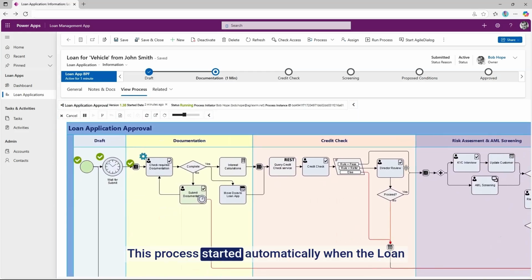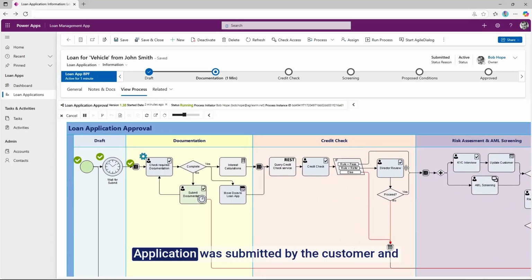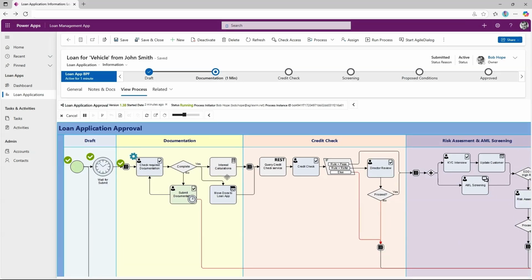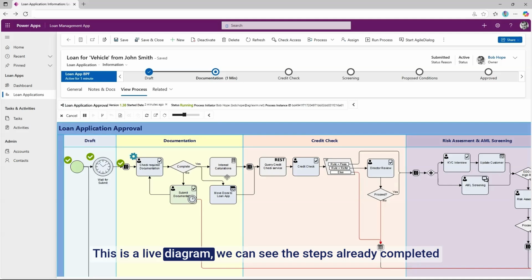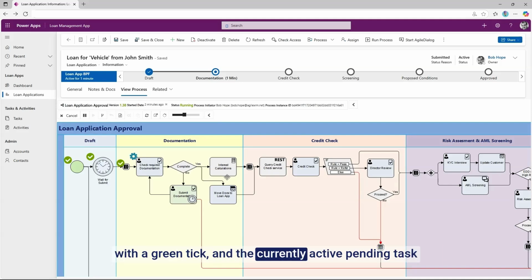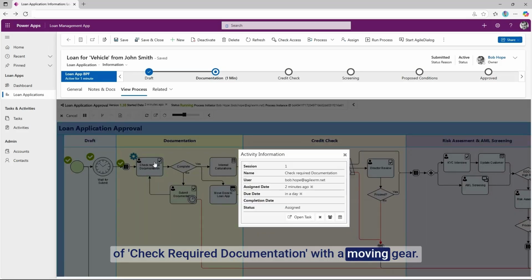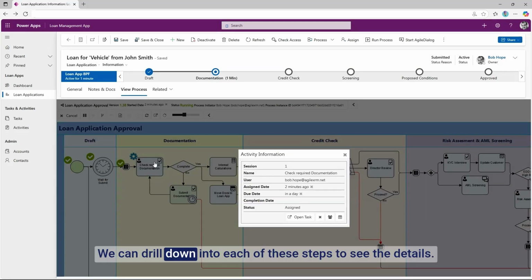This process started automatically when the loan application was submitted by the customer and defines the different steps to approve the request. This is a live diagram. We can see the steps already completed with a green tick and the currently active pending task of Check Required Documentation with a moving gear. We can drill down into each of these steps to see the details.